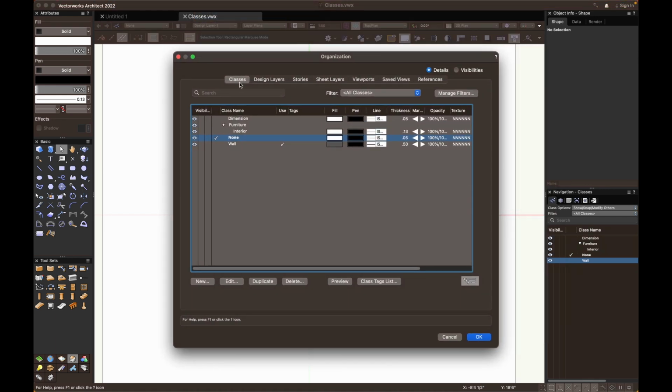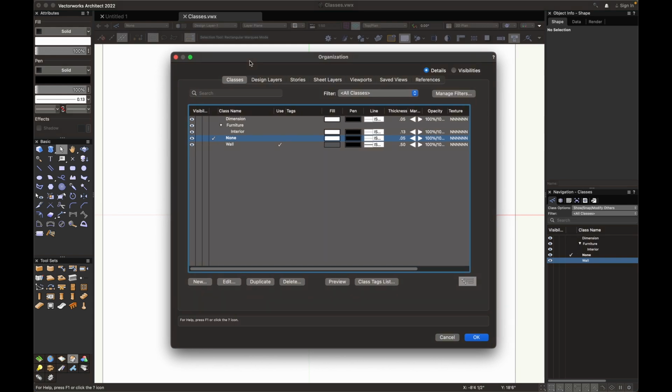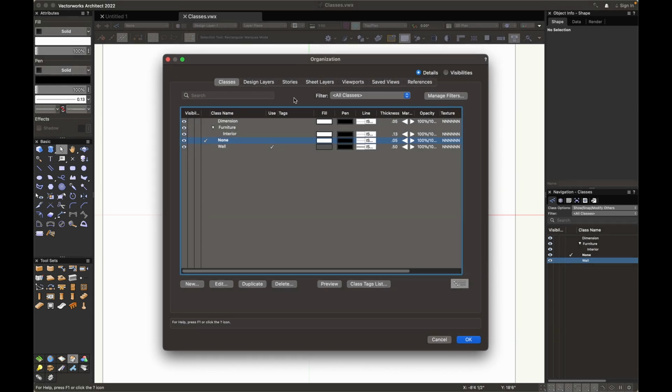So the first tab is classes. Now, classes in Vectorworks are what layers are in AutoCAD. They control the visibility of elements assigned to that class in different viewports. They control the attributes, what color, what fill they are going to have, the line weight, the line type, and others. So I've made a wall and a furniture class for an example.